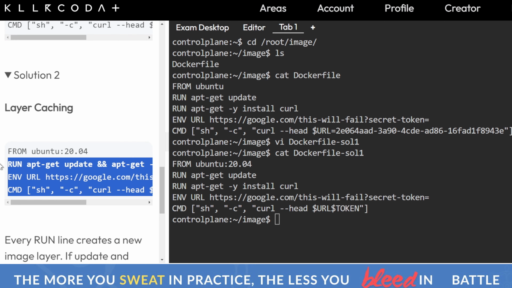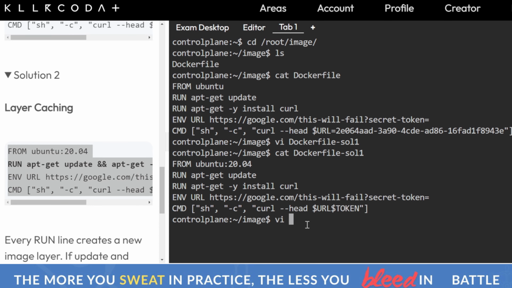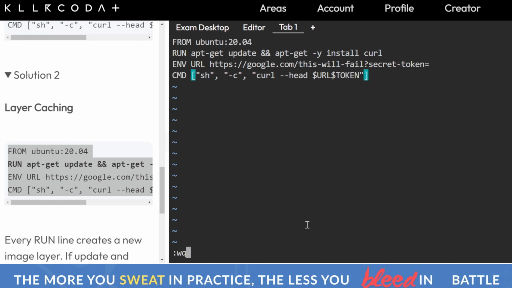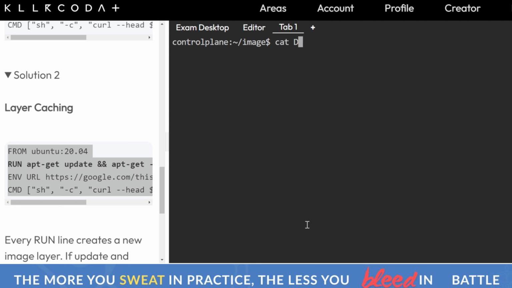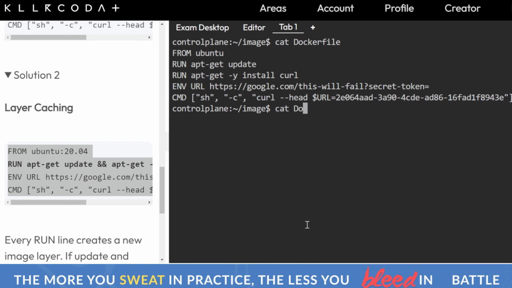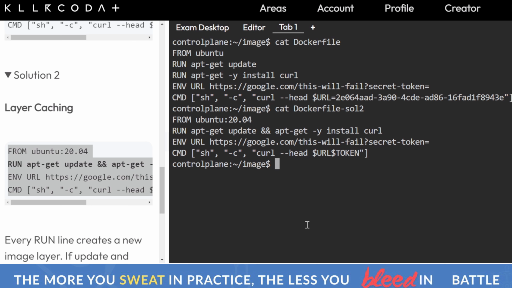Now I'll go to solution 2, which is about layer caching. I'll create a new file, Dockerfile-solution2, paste it here, and save. Clear the screen, cat Dockerfile and cat Dockerfile-solution2. Here we have implemented that if a command fails, it will not execute the rest of the commands. And the hard-coded token is avoided; now it is provided at runtime. Still there is scope to harden the Dockerfile.